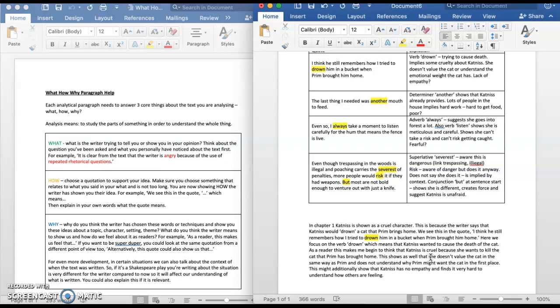So this is my how. This is what the writer is doing. So good, I'm checking here, which means that Katniss wanted to cause the death of the cat. As a reader, this makes me begin to think that Katniss is cruel. So now I'm moving on to my why. Good. Okay, because she wants to kill the cat that Prim has brought home. This shows, and now I've got my this shows as well, that she doesn't value the cat in the same way as Prim and does not understand why Prim might want the cat in the first place. This might additionally show, so I'm stretching already, that Katniss has no empathy and finds it very hard to understand how others are feeling.